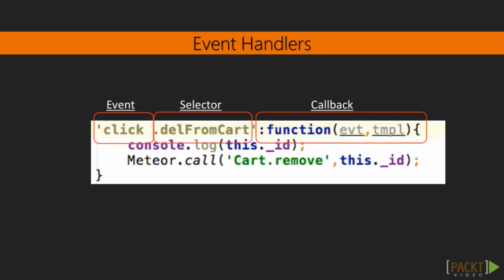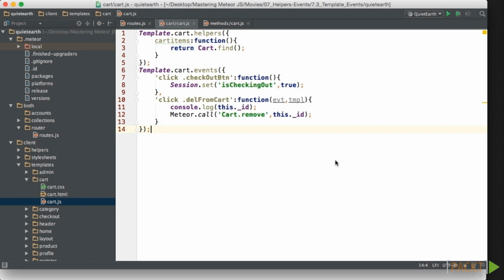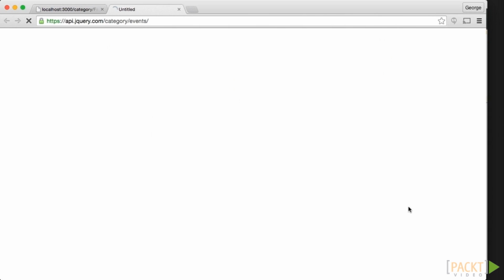Now, if you look at the way event handlers work, there's an event, a selector, and a callback. And basically, the event is whether you clicked or the key up or key down, and the selector is an ID or a class or something to that effect. So here we see the click could be many things. It could be mouse up, it could be key up, it could be mouse down. So basically, that's the event. What event was actually triggering this function to run?